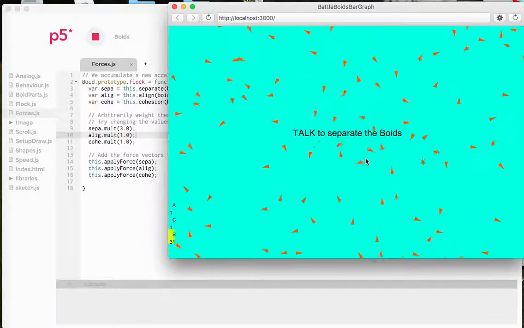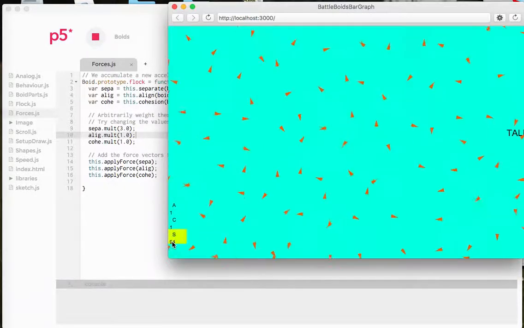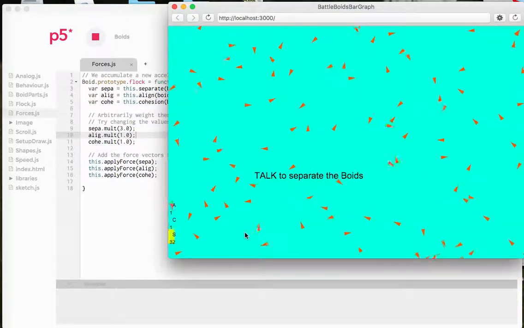La la la la la. As I talk, the Boids start to separate. And we can see our yellow bar, our separation bar, starts to climb.